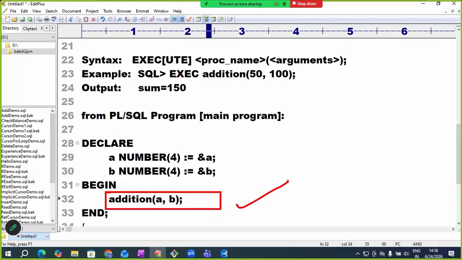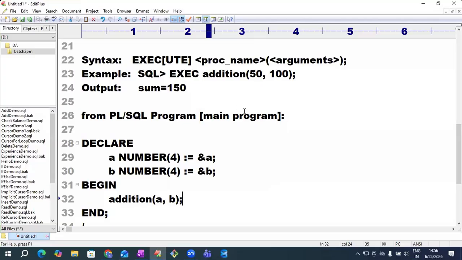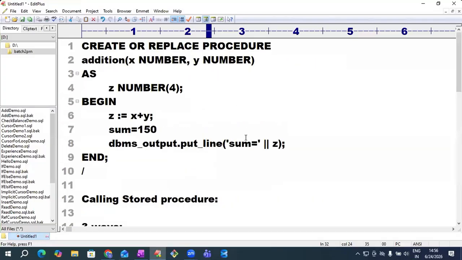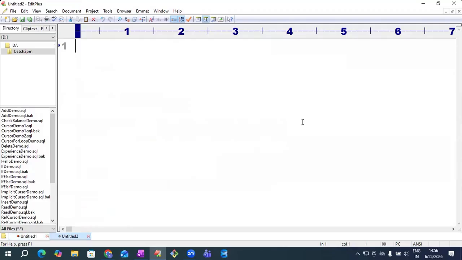Here we are calling from a PL/SQL program. Here we are calling from the SQL command prompt. That's it, sir. Now this one only I'm showing. Okay. Just feel like practice, sir. You tell me, I want to define one procedure.